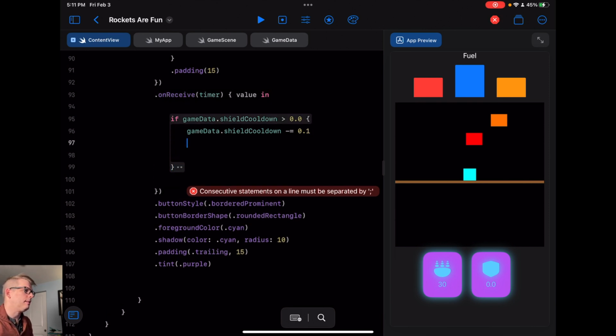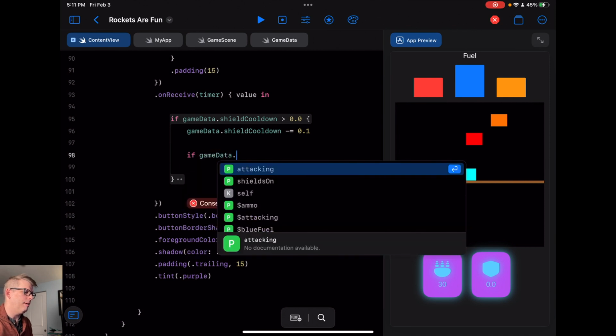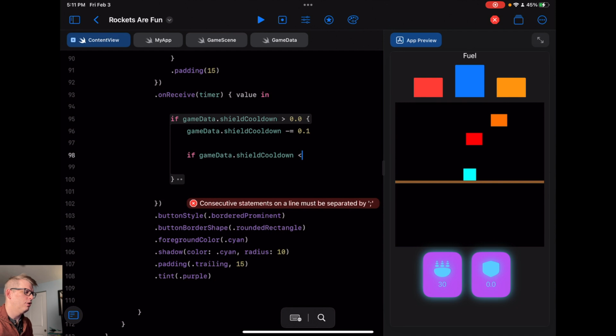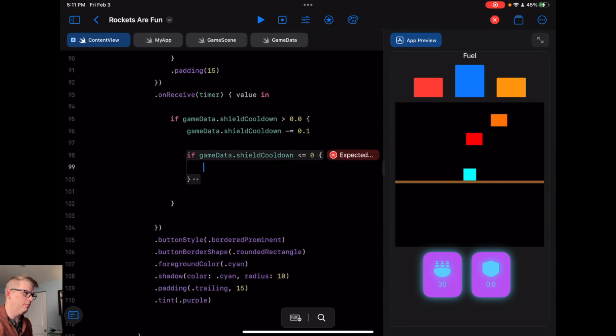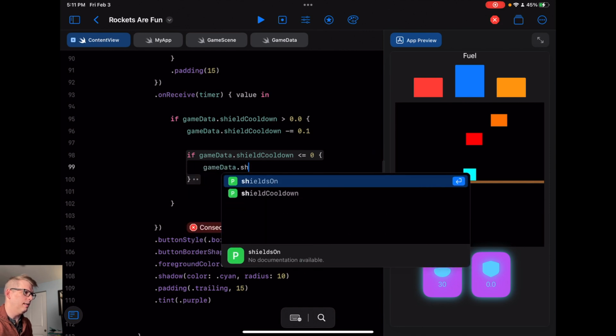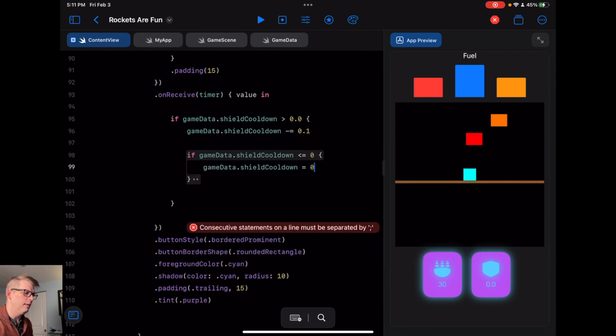And then if GameData.shieldCooldown is less than or equal to 0, we're going to do GameData dot shieldCooldown equals zero. And we'll just make sure that we keep that significant figure there. This is just to ensure if for some reason, maybe in the future we do something where we take time away from a cooldown or add time to it, if we end up going negative, we keep it at zero. We set it back to zero.